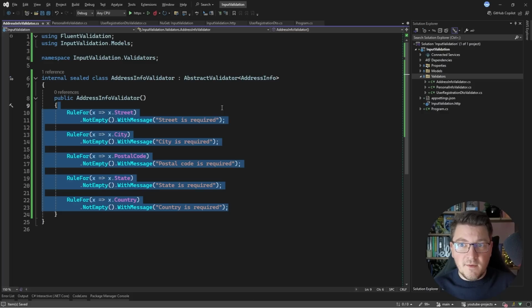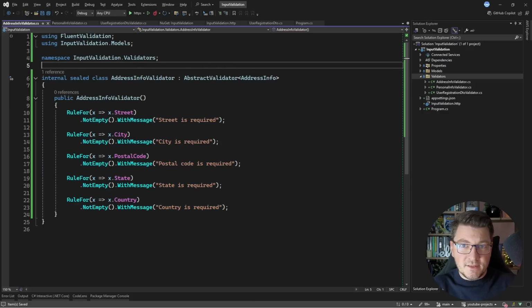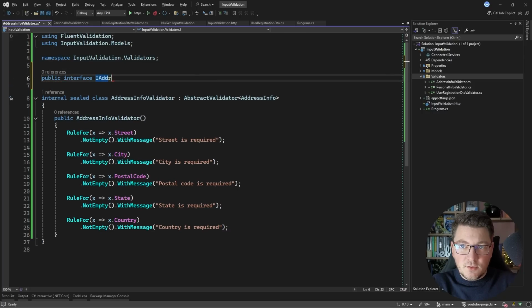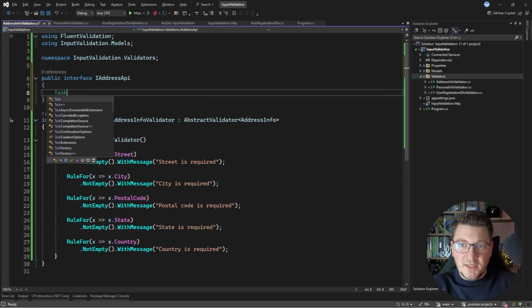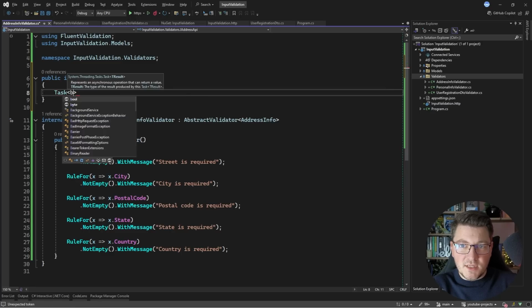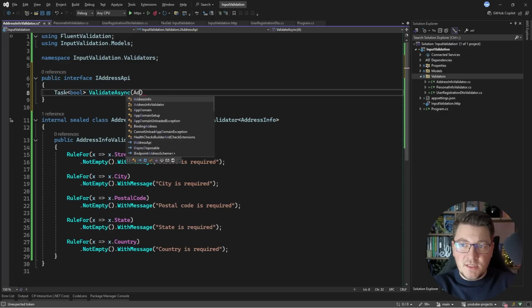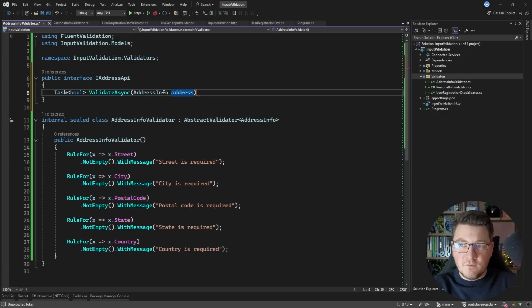Of course, you can do much more interesting things. For example, these validators also support dependency injection. So if I had an abstraction, let's say I have an interface. For example, this could be an address API object with a simple method that could be async. So let's say that we are returning a boolean, and we're going to have one method called ValidateAsync accepting an AddressInfo object.